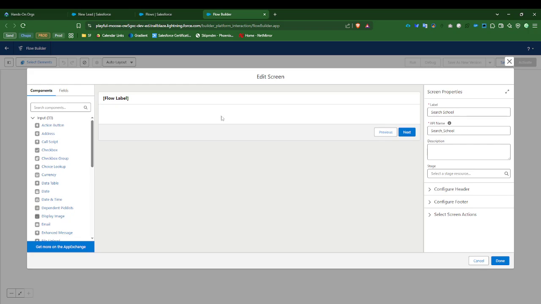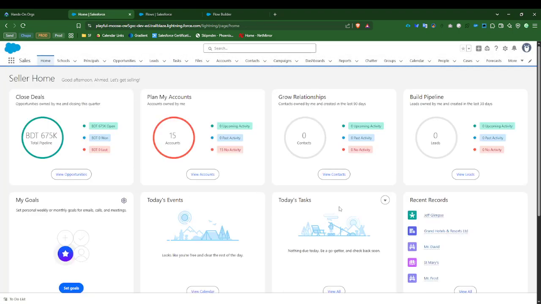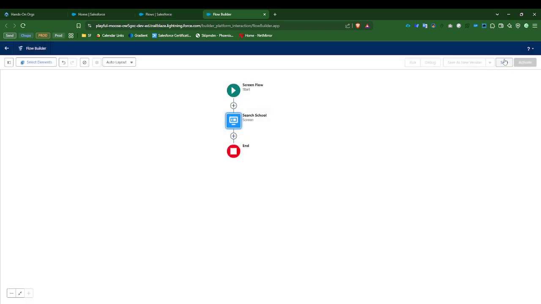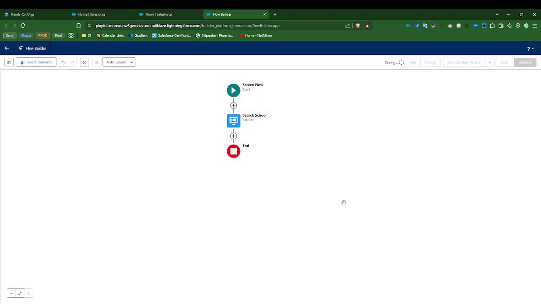Let's add this flow in the home button so that we can preview it. Let's add it in the home button. So I will first save it, name it search school flow, and then save. And activate. Okay, good.